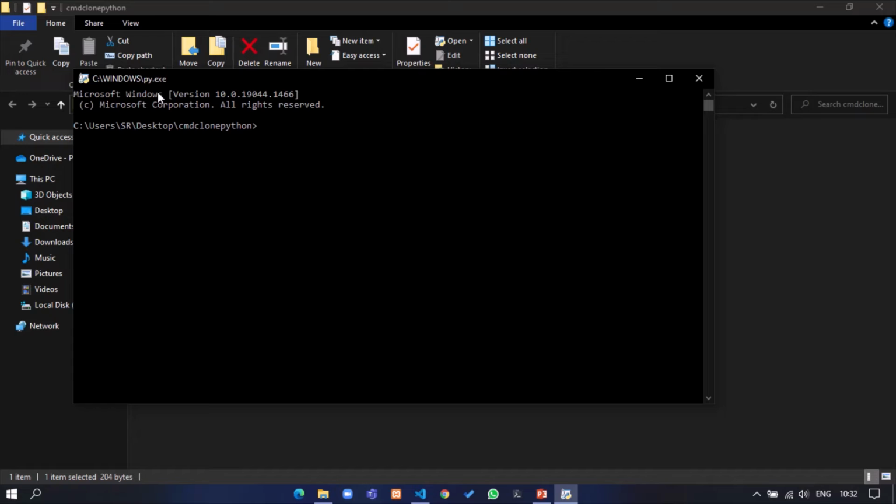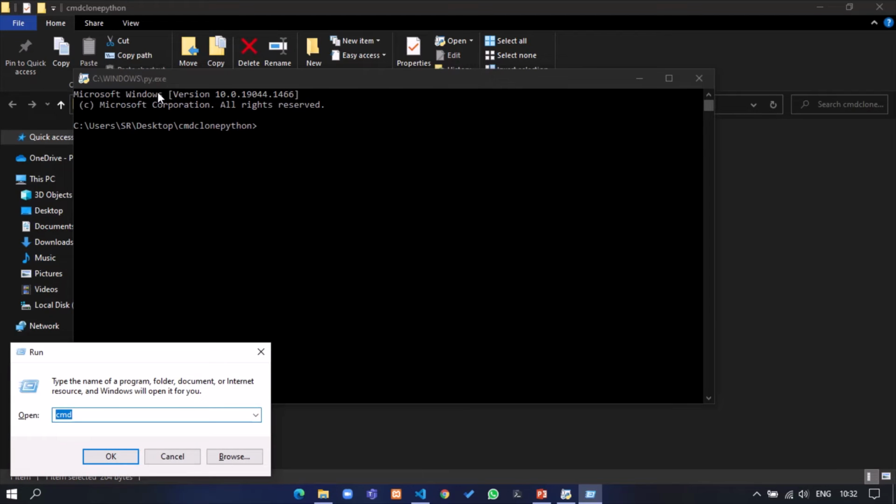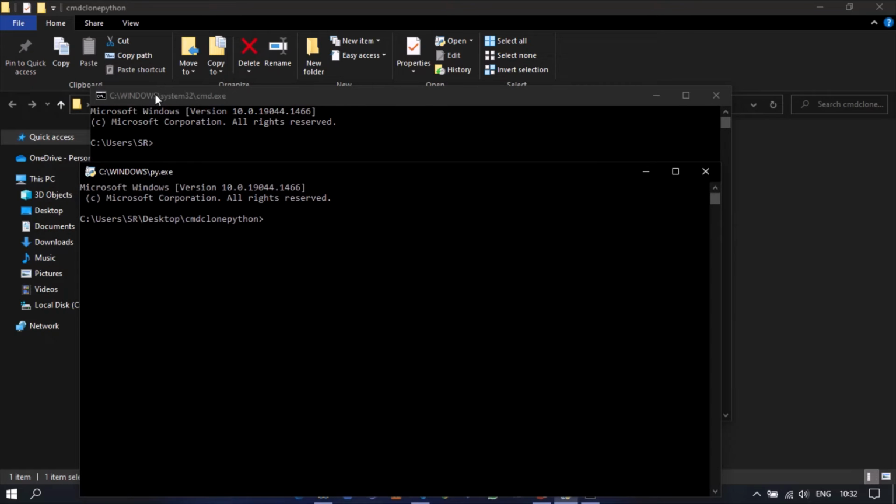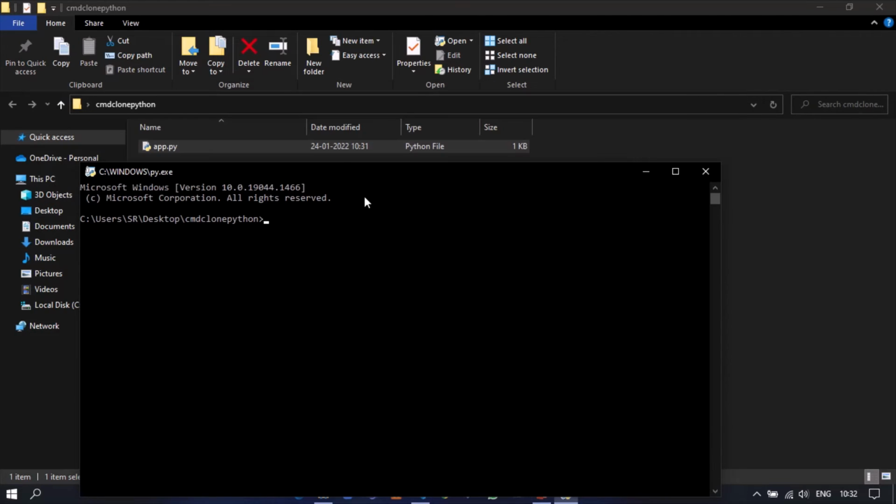Just look at that, just look at that. Let me open my real CMD, and do you see how this is the real CMD and this is the CMD that we made? That looks so similar, that is very similar.